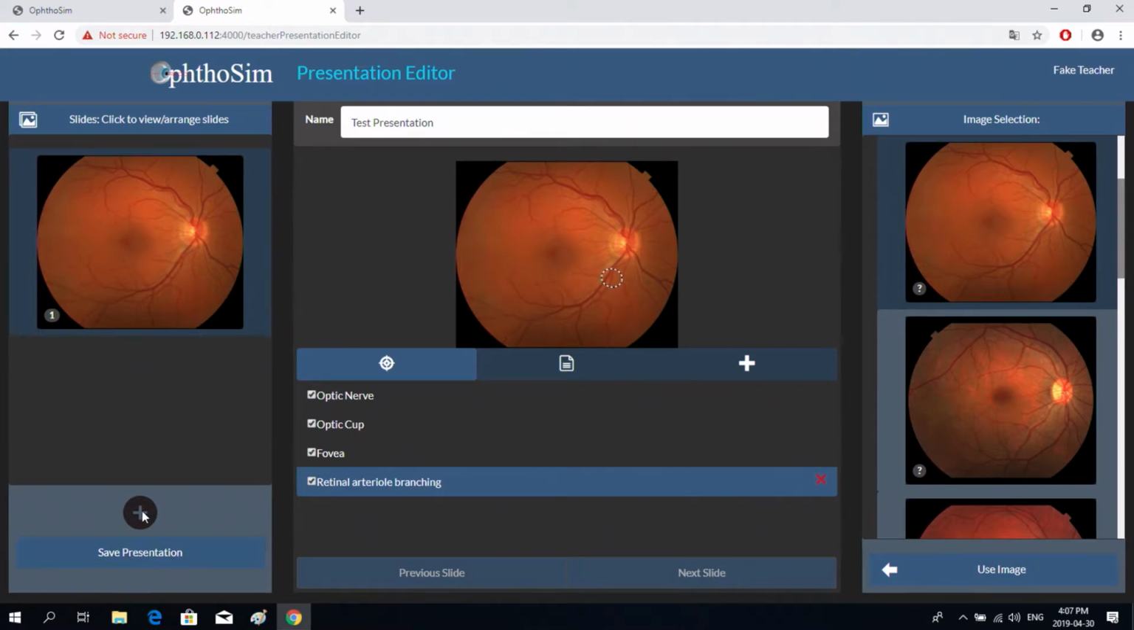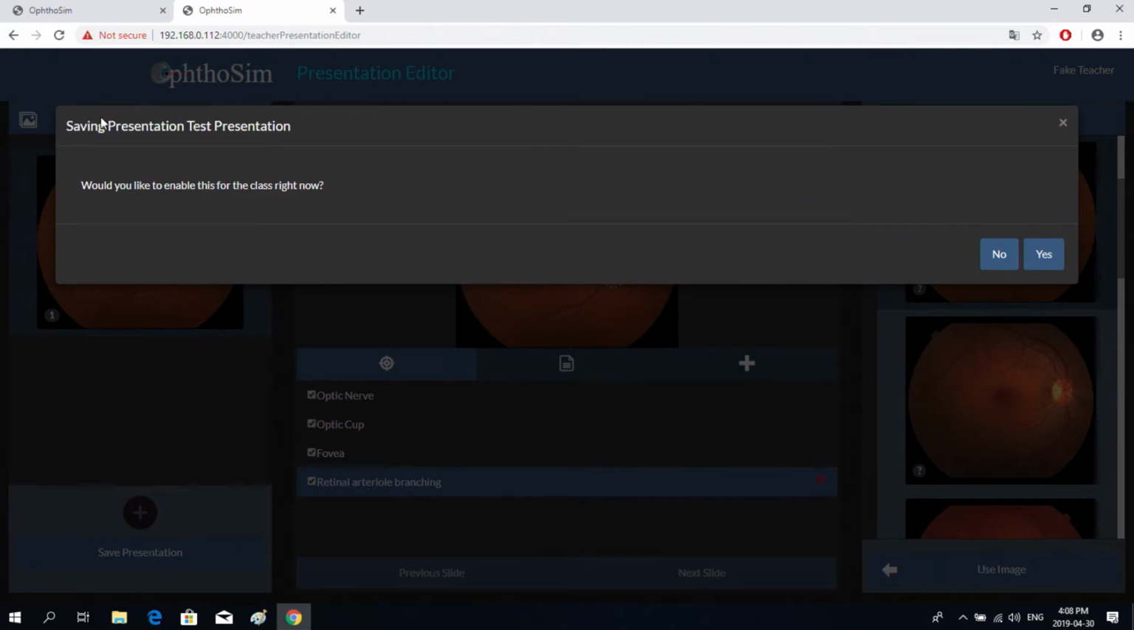If I wanted to add another slide, I would add it here and select another one, bring it over, and then I can modify these by rearranging them by using this button up here. And I can modify or rearrange these slides in a different format. In this case, I'm just going to create one slide again for brevity. So I'm going to save the presentation.